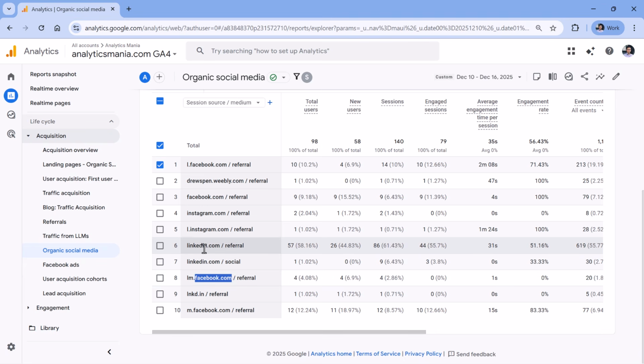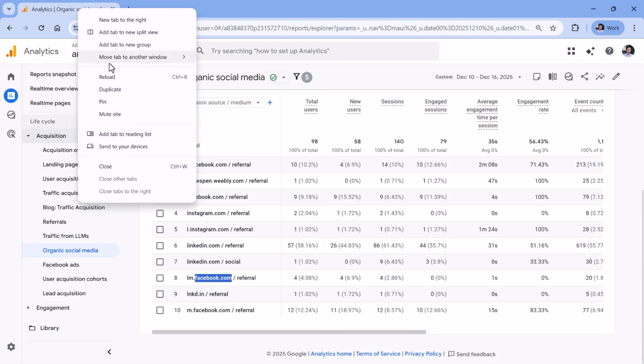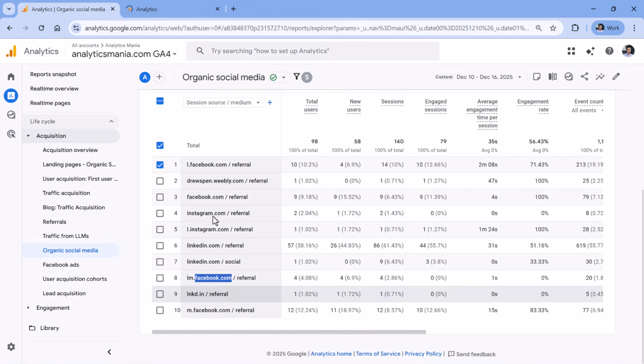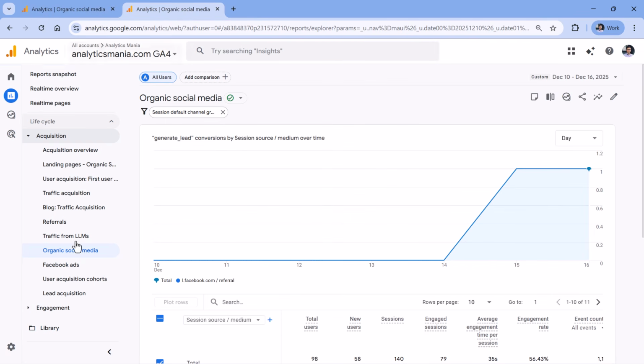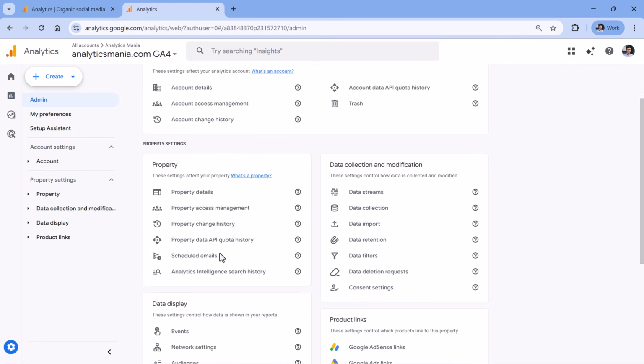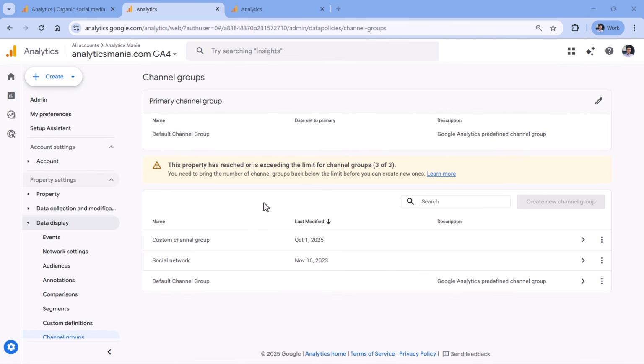In each Google Analytics property, you can have up to 3 channel groups. The first slot is taken by the default channel group, so it means that you can have 2 more custom groups. I will duplicate this tab because I still need to see these domains right here, just for reference. So now I will go to another tab and then click admin and then go to channel groups. Here I already have used all 3 slots. One of the channel groups is indeed related to social network, so I will not be recreating that group in this property, but I will do that in another one.